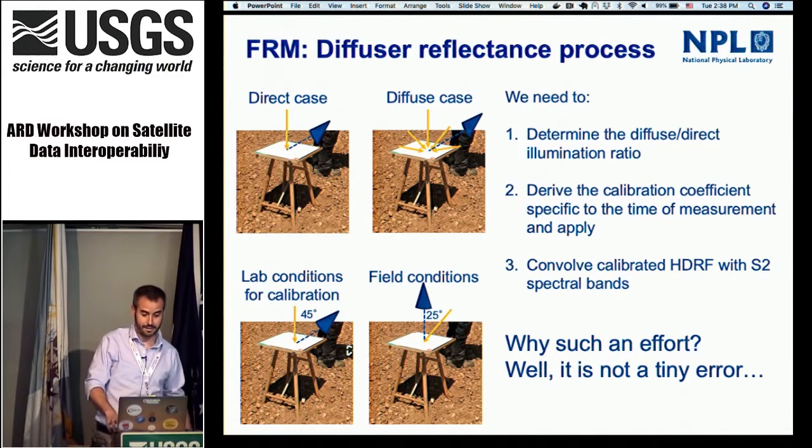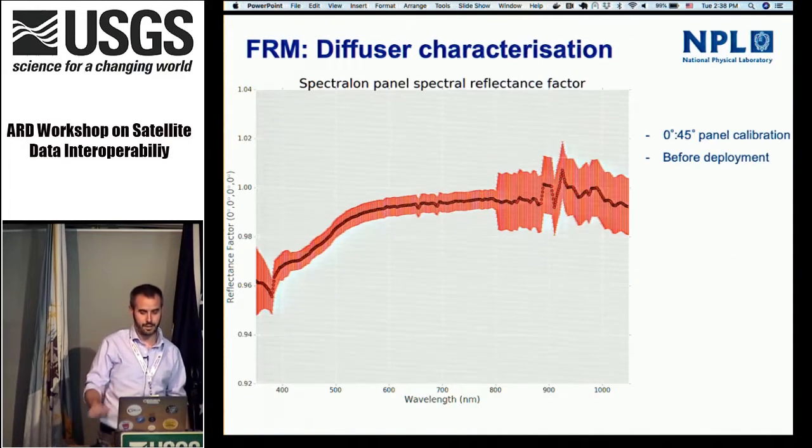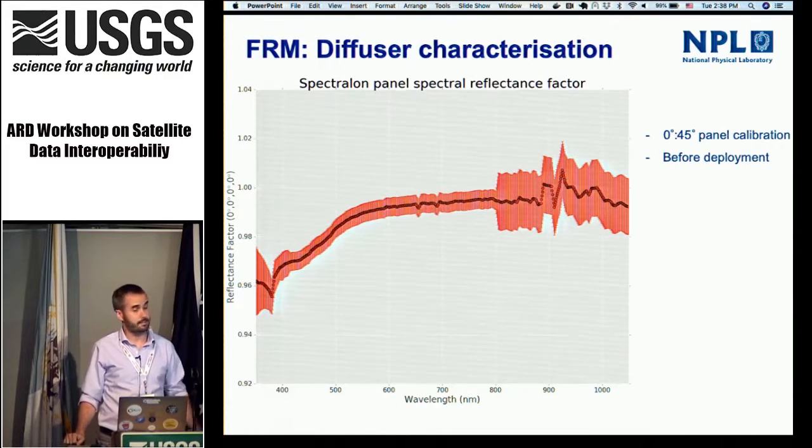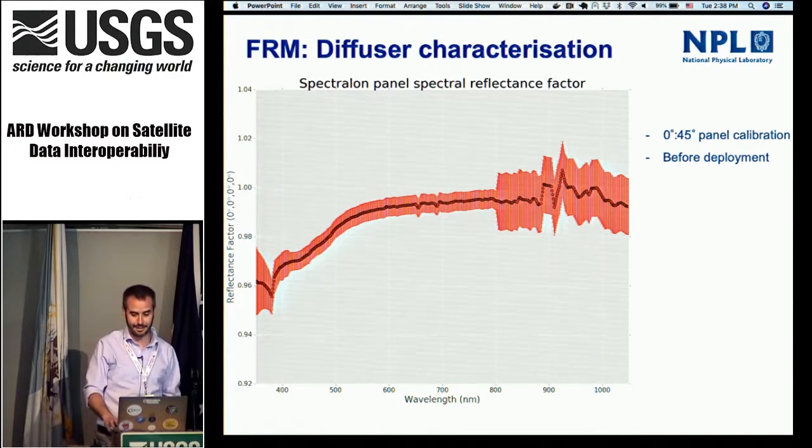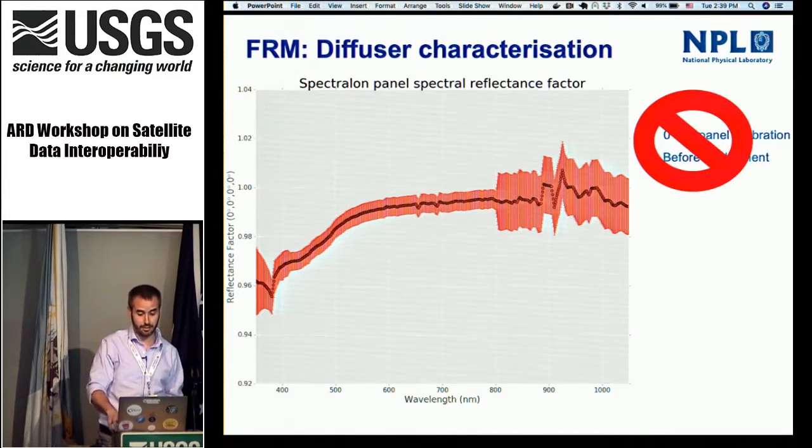And why is this all important? Because we came with the original spectron calibration at 45 degrees, and we say, okay, we've got the curve, we just convolve, end of the story. But this, as I say, is not valid.